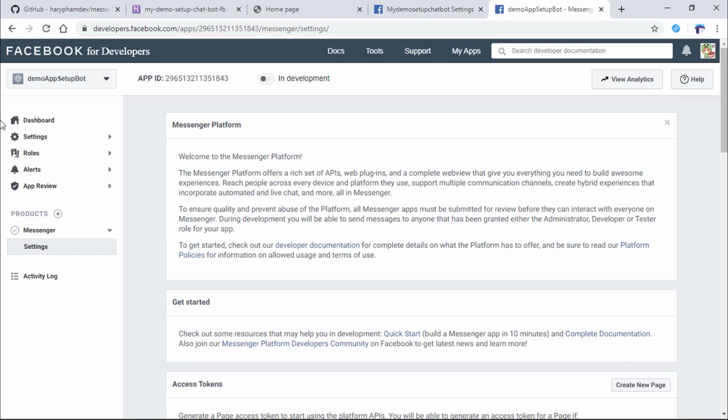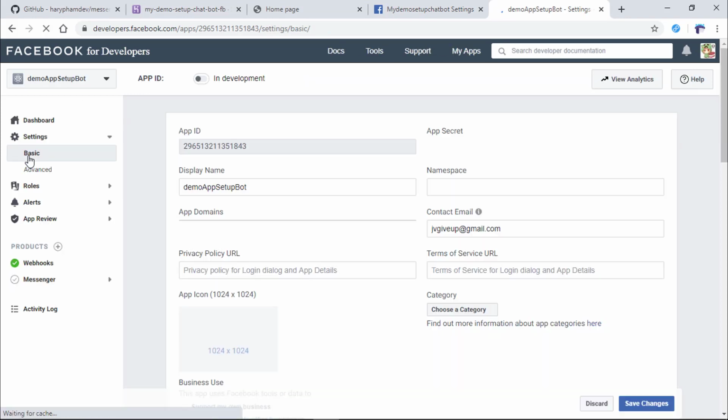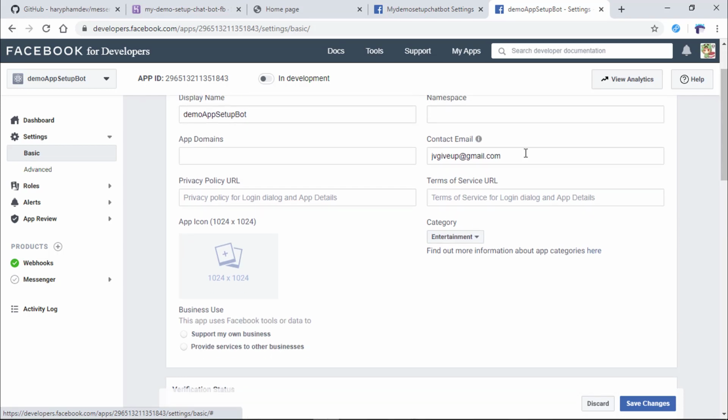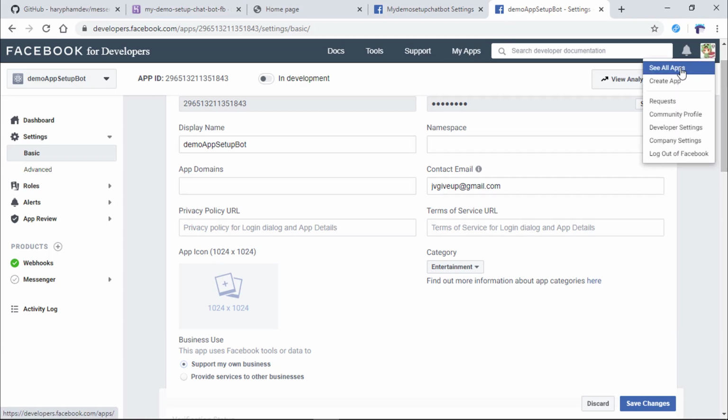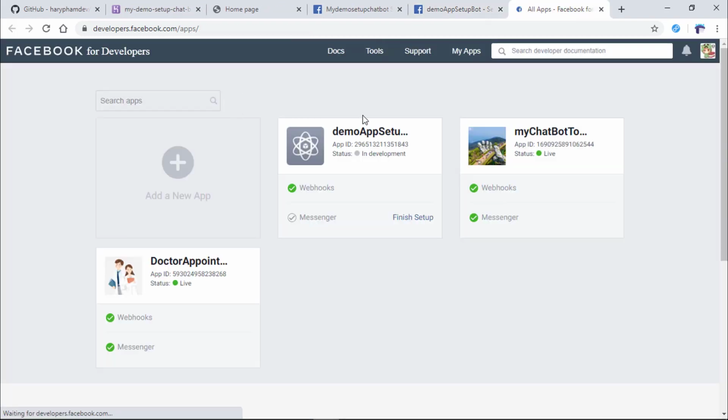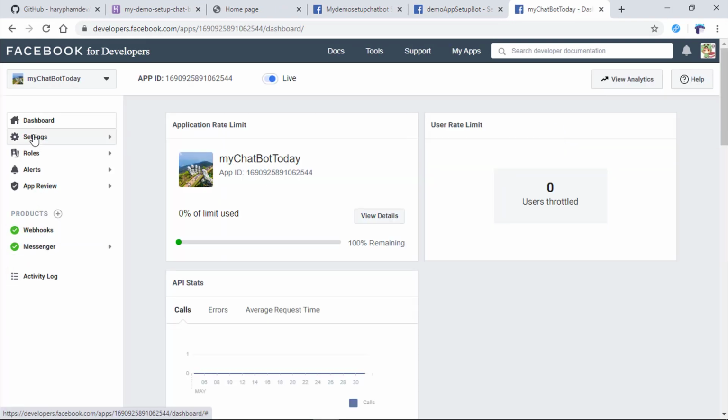The next step is to make our Facebook app live. To do that, go into Basic Settings. Choose your app category, and then provide a privacy policy URL. Facebook needs to know which data you want to get from Facebook users. For demo purposes, we can use a fake privacy policy URL. I will put this policy in the description of this video.